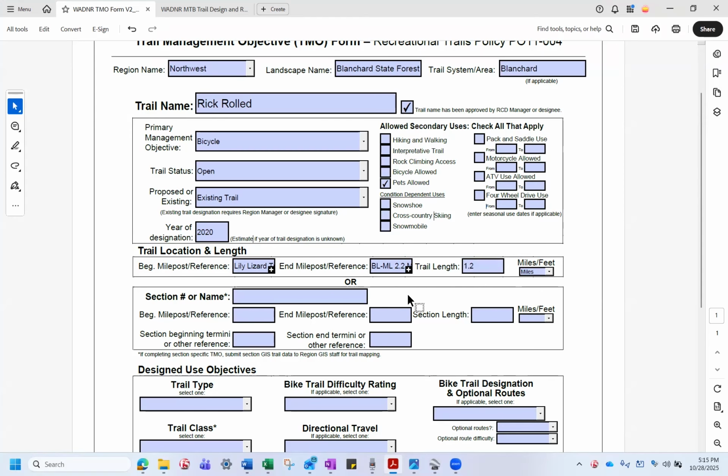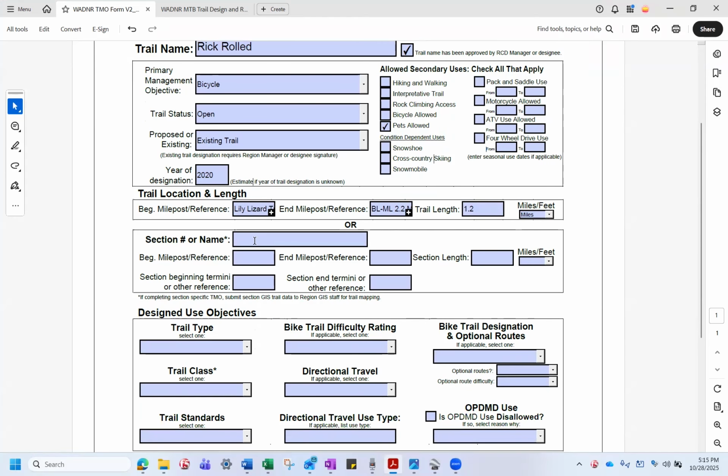This next part applies when you have a section of a trail and it would be best to complete a different TMO for each section. Examples of this could be if the PMO changes along the trail or if your allowed secondary uses change. There could also be different designed use objectives across different sections of trail, which we'll cover next. In these cases, it's probably best to complete a different TMO for the different sections.